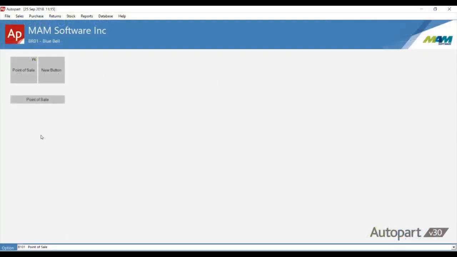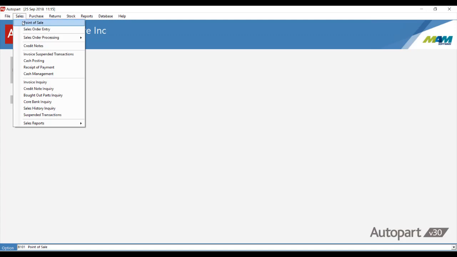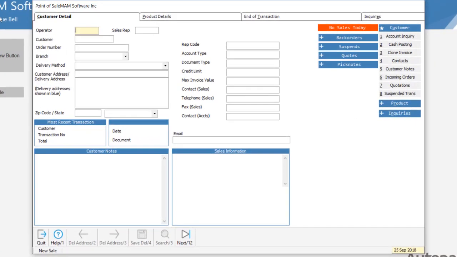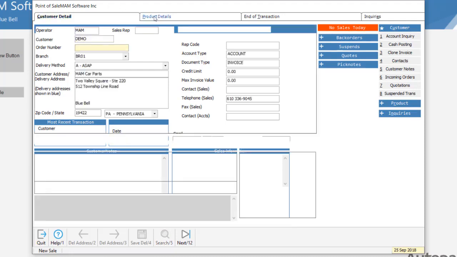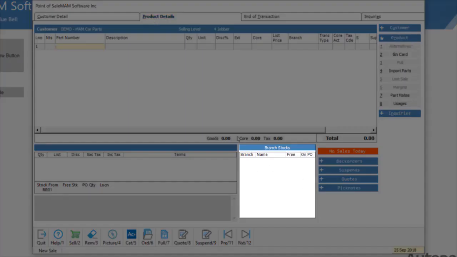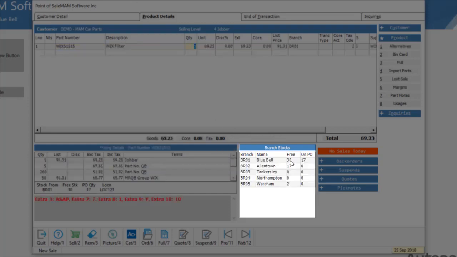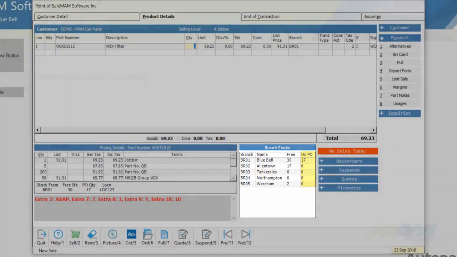It's now possible to display the on-PO quantity within the point of sale branch stocks grid. The branch stocks grid is located in the bottom right hand corner of the screen, and this currently just shows you what each of your locations has. As standard, it shows you what's available, what they have on hand. Now it can display what's on PO.